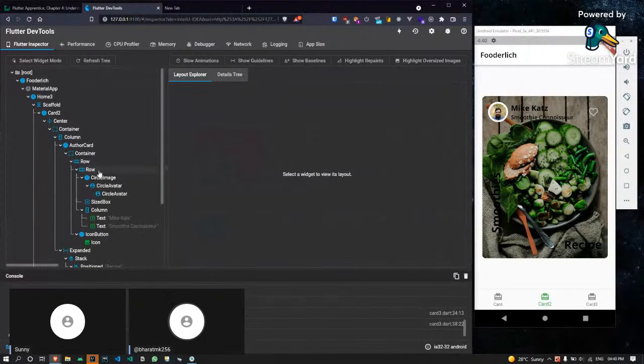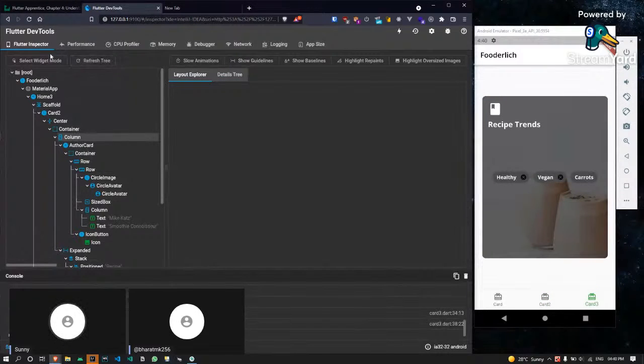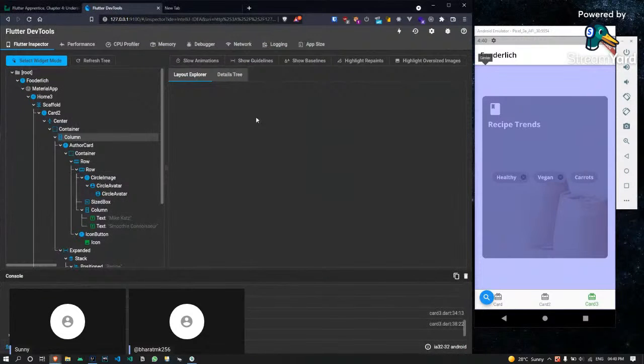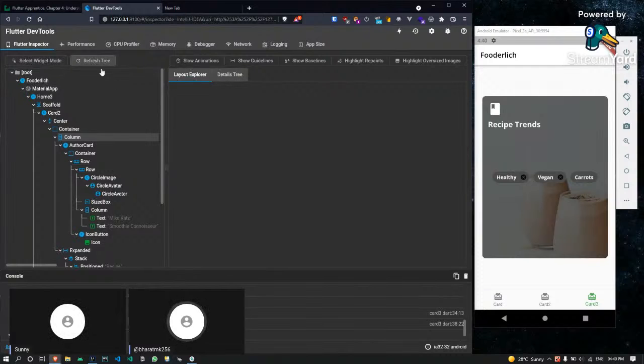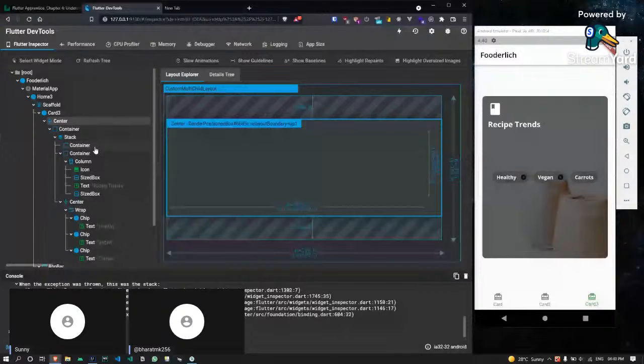Let me do so. There is a column. Okay, refresh please if it is not coming up. Let me refresh. Or you can just select the widget, as simple as that. And refresh tree please. It's not working. Reload the web page itself. Let's see if that would work. Yeah, it worked.